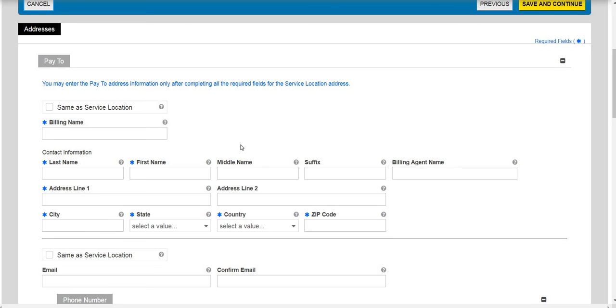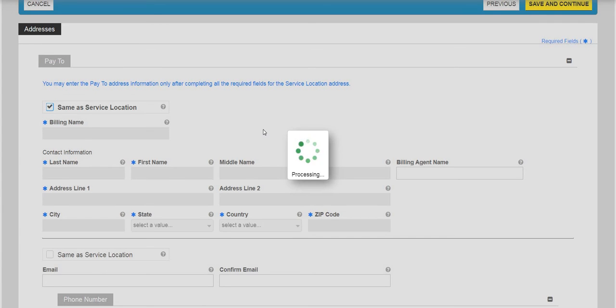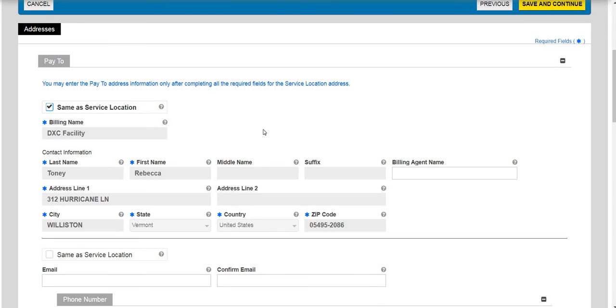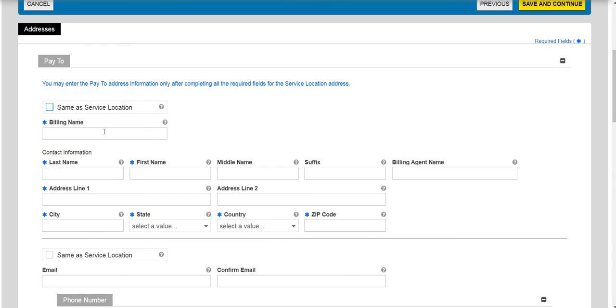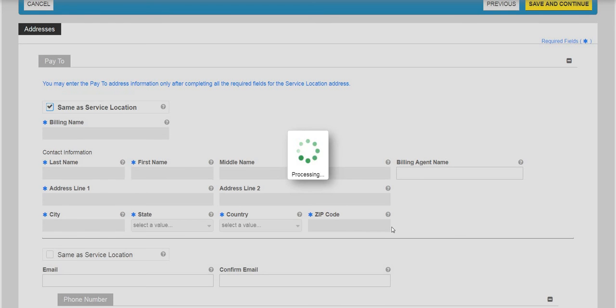You have two different options here. You can copy the information from your service location, your primary service location. So if the Pay To address is the same as your primary service location, you can simply check the box here and it's going to copy that information so that you don't have to enter it again. However, if it is not the same, you want to leave that box unchecked and you want to enter in all the information here. What's the billing name for this Pay To address and who is the contact for this Pay To address? Today I'm going to say that it's the same, so I'm going to check the box.